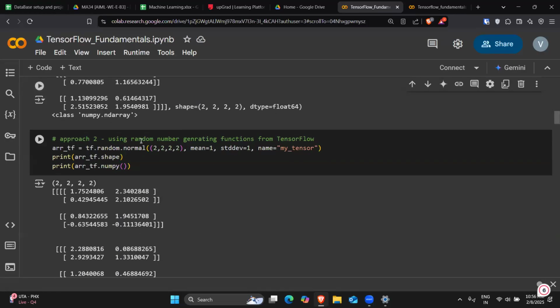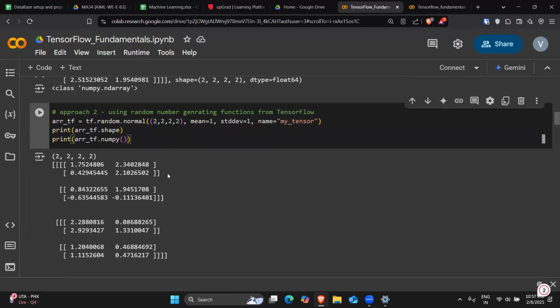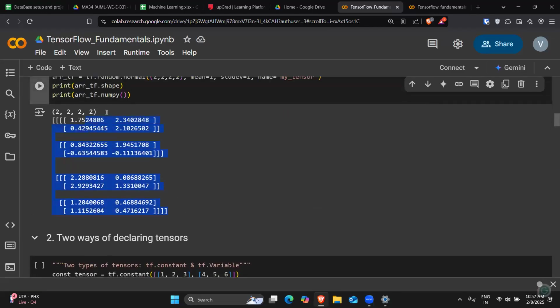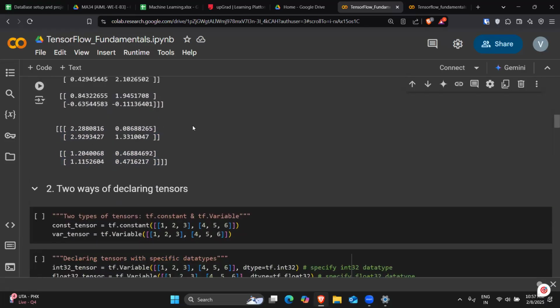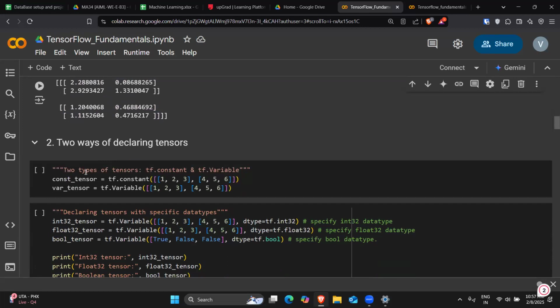Approach 2 is that you can use TensorFlow. So tf.random.normal with this, and mean is 1, standard deviation is 1, name is my_tensor. So you have my_tensor in which you have created random numbers whose mean is 1 and standard deviation is 1. Then there are two ways of declaring a tensor. You can use constant or you can use variable. Variable values can vary. Constant value is constant.